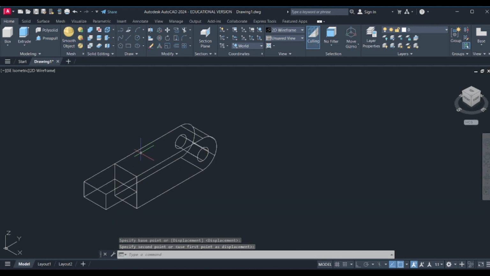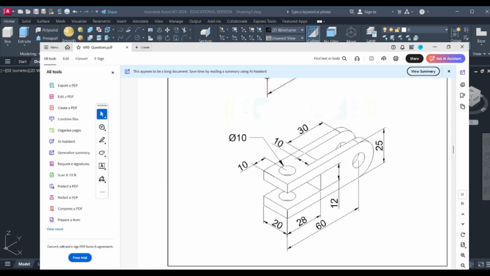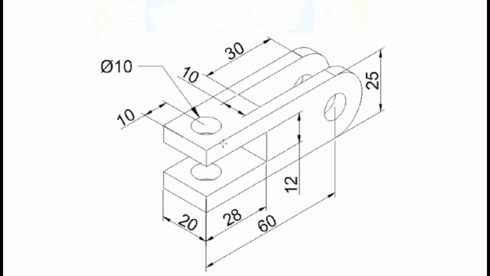Okay, now look at the diagram. Okay, so this box is at exactly the center of the body. Okay, so this 12 millimeter box is at the middle of the body, 25 millimeter middle.